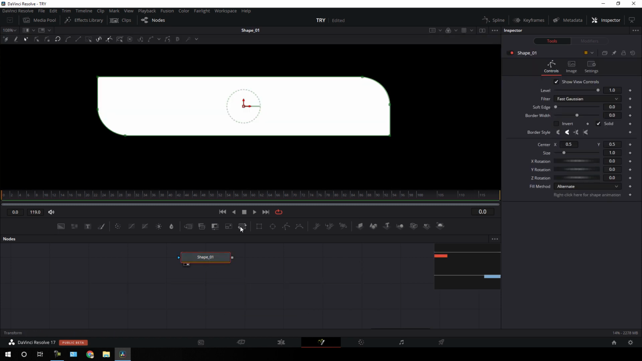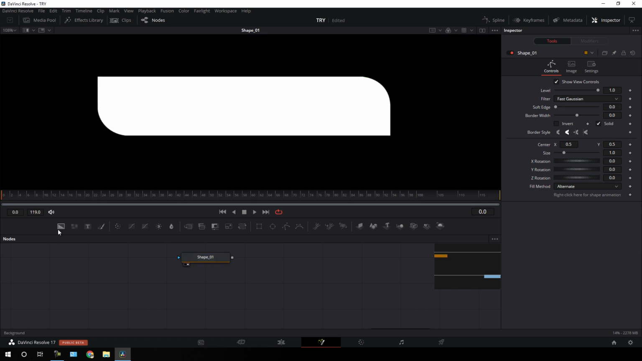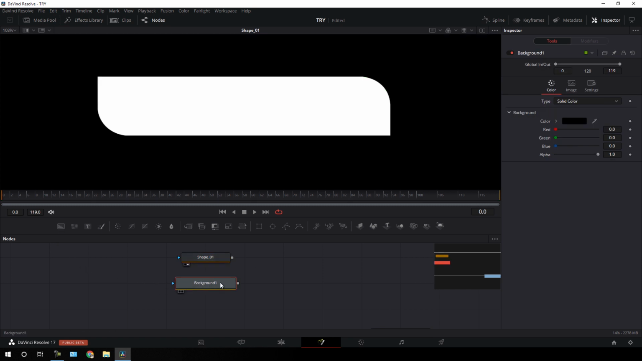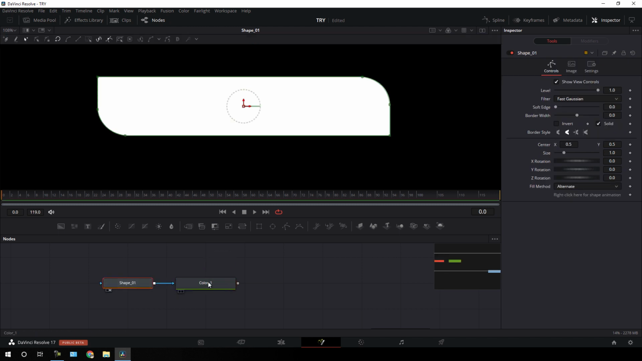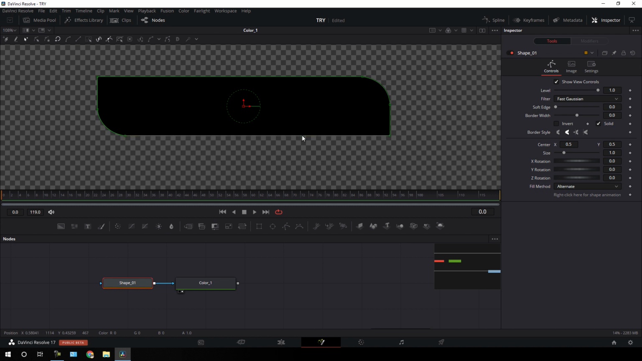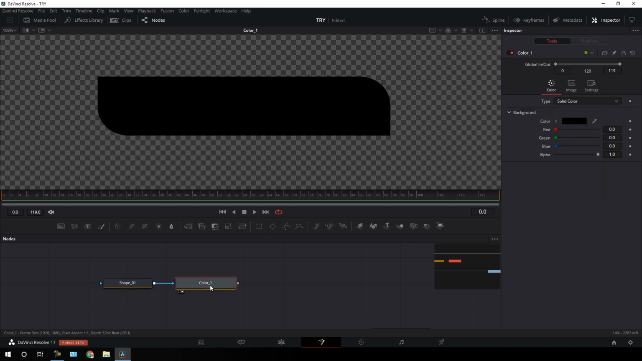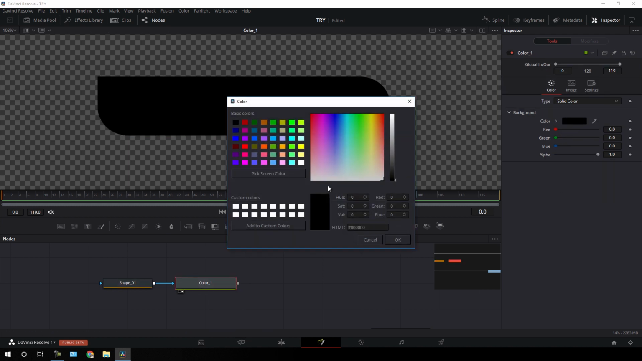And now we have to attach this shape with the background. So click on this background button to add a background node, hit F2 on the keyboard. Let's call it color_1. Let's attach this shape layer with this color and drag this color_1 to the viewer, and now select this color_1 and we have to select a color for now.